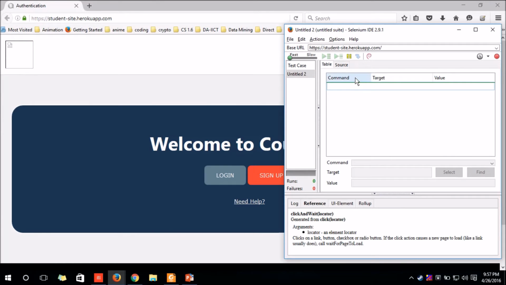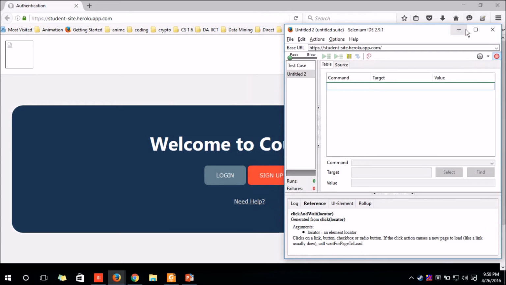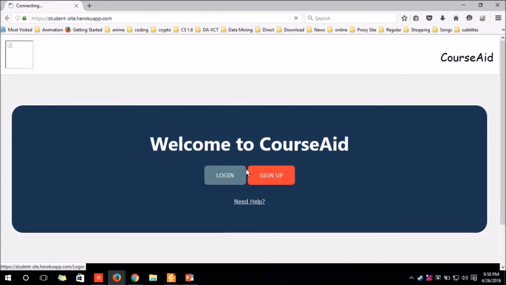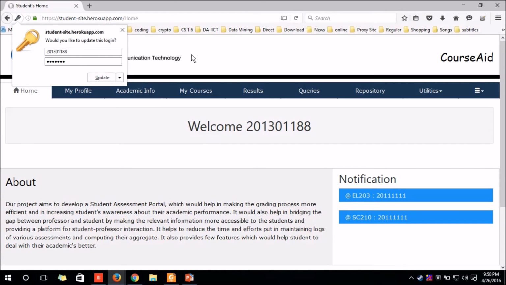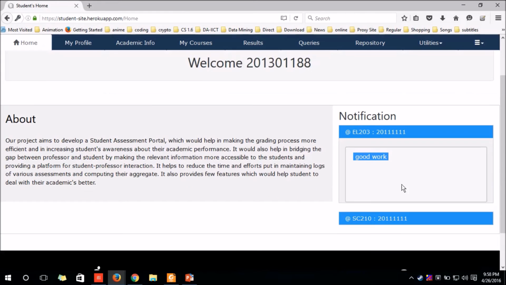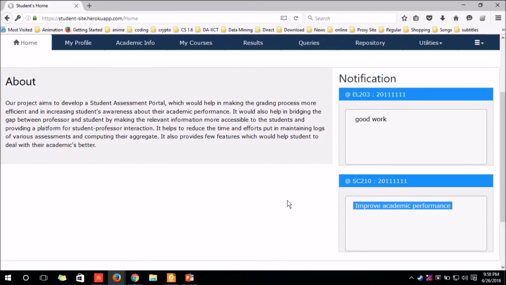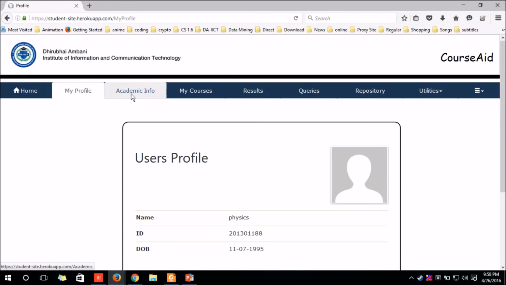Now let me show you the demo on the student side. So let me first open the Selenium IDE and start the recording. So click on login, enter the details. Now let me check whether it is working or not. Over here I posted good work, it is coming. I posted improved academic performance in the last one. So now let me check my profile, it is working fine.